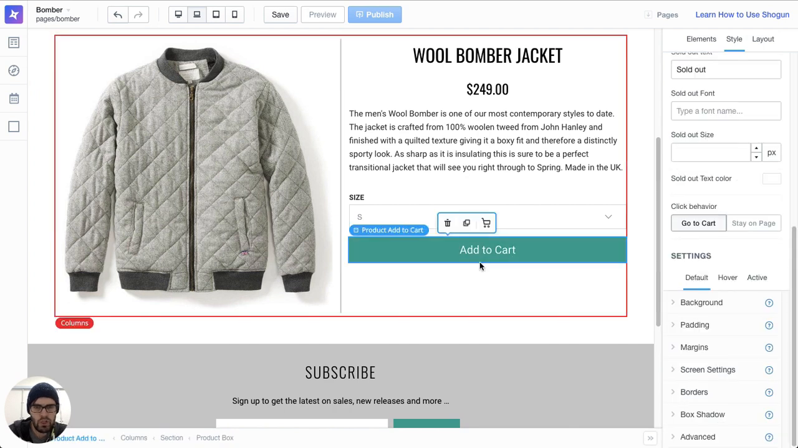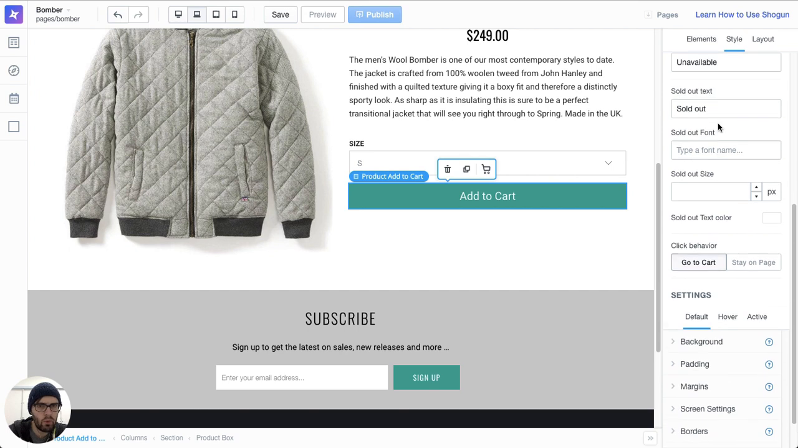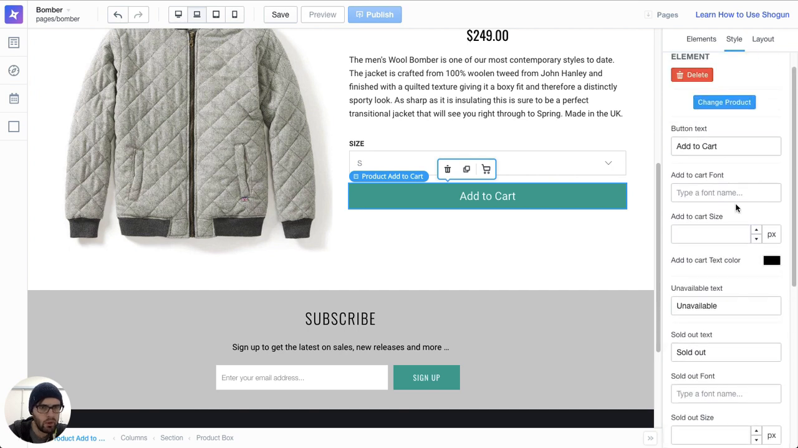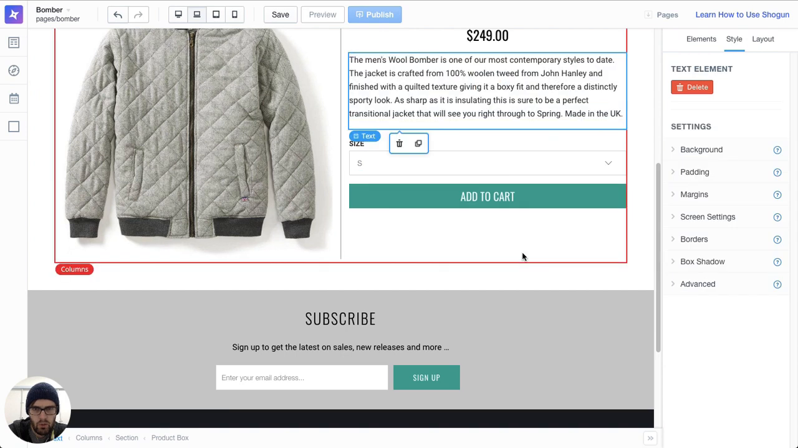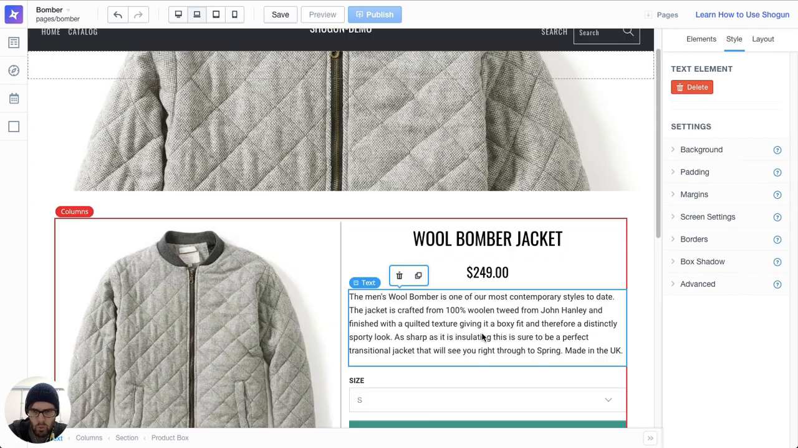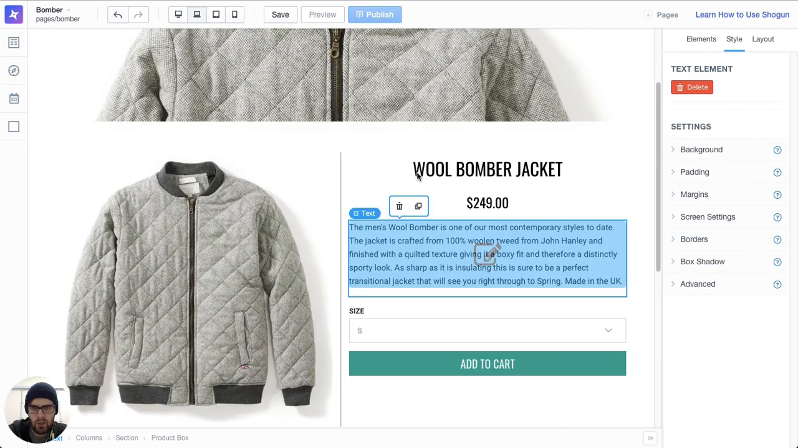And lastly, I want to change this font to match up with my theme. So I'm going to take this product add to cart, and I'm going to say this is going to be Oswald as well. And then we'll say add to cart. It's looking pretty good. I want to check how this is coming together on mobile now.